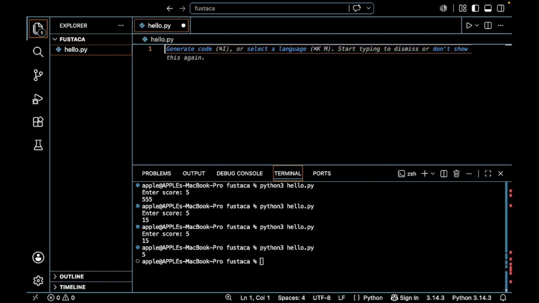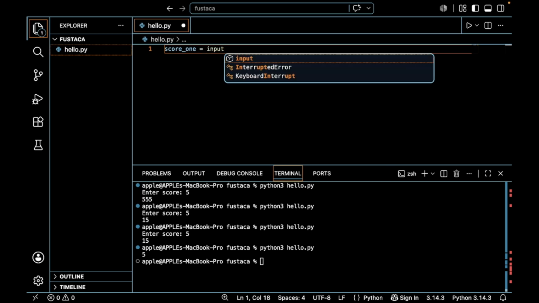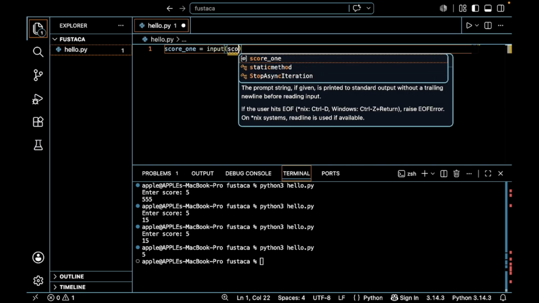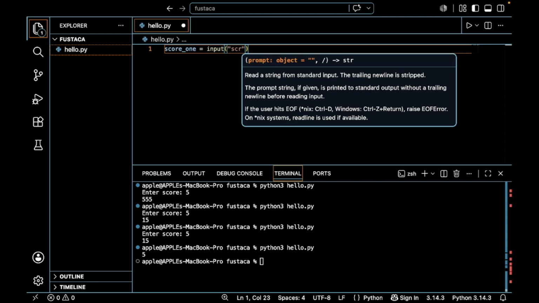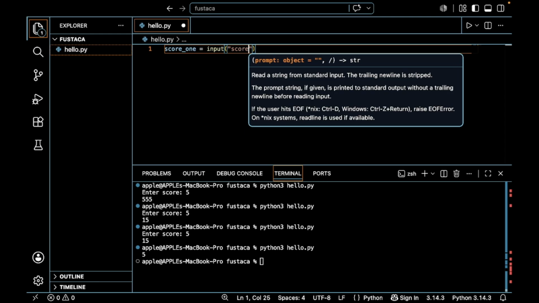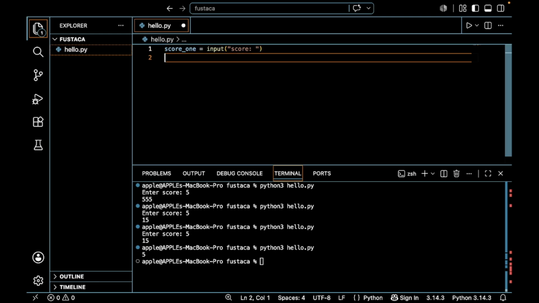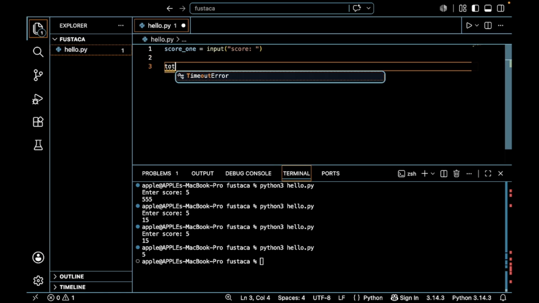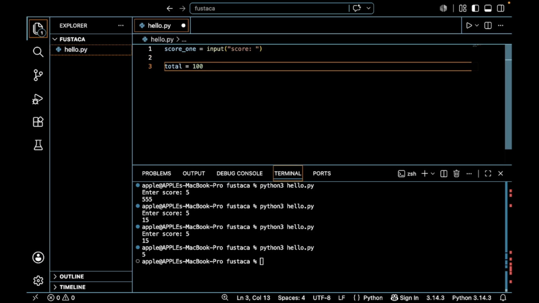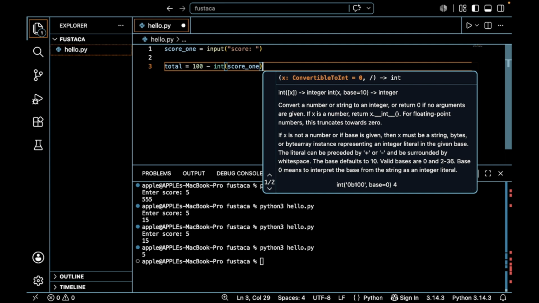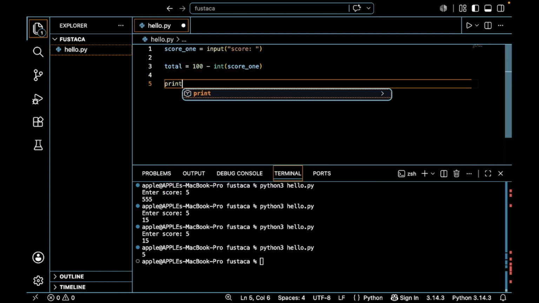So we can do something like score 1 equals to, let's just ask for the score, and then let's do this. So we can say the total equals to 100 minus the int of score 1. All right, and then we just want to print the total.